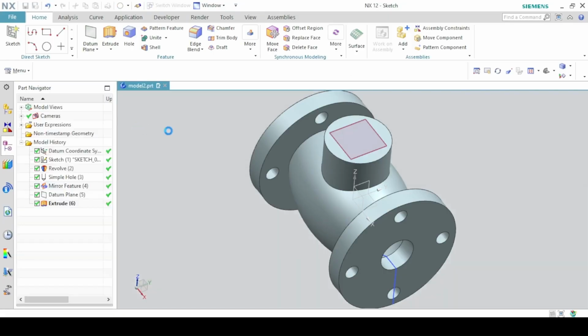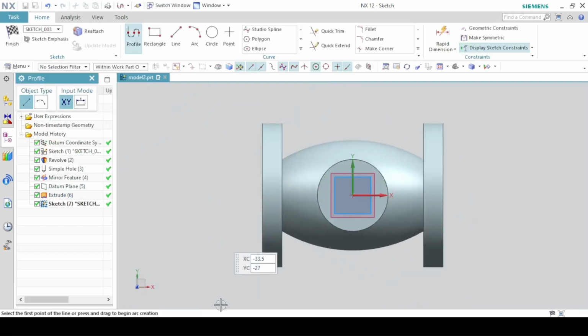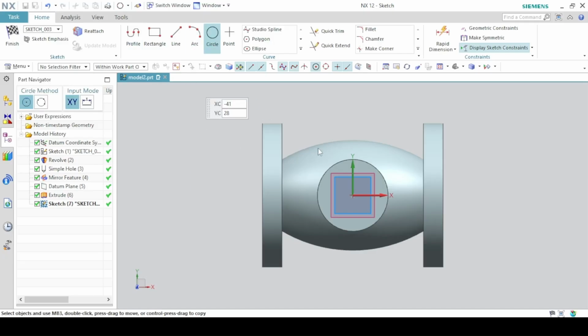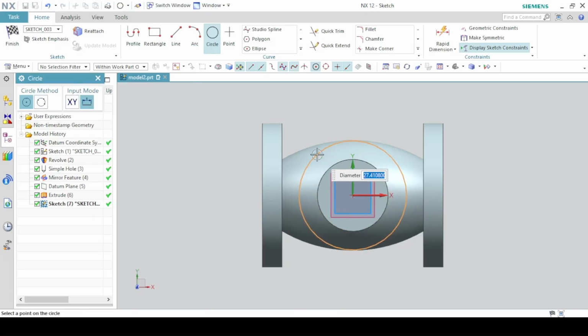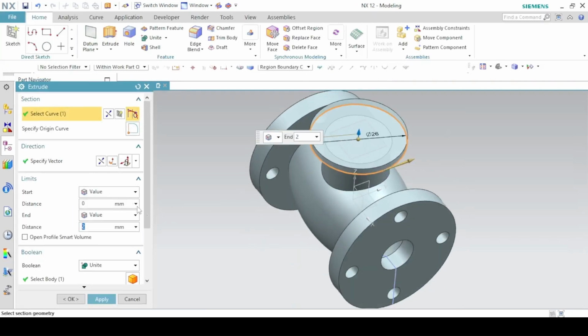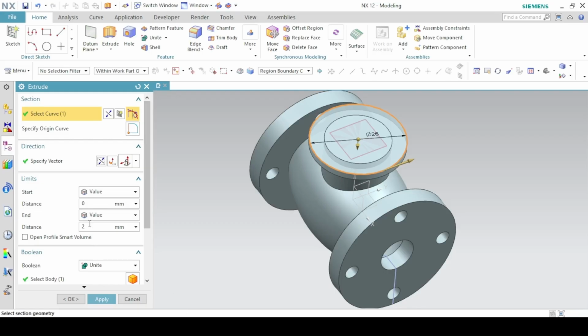And create the flange. So again with the extrude feature sketch section and click on this face. Okay. The flange has a diameter of 26. Finish. Reverse direction. And then the thickness is 4. Set the boolean to unite, apply.